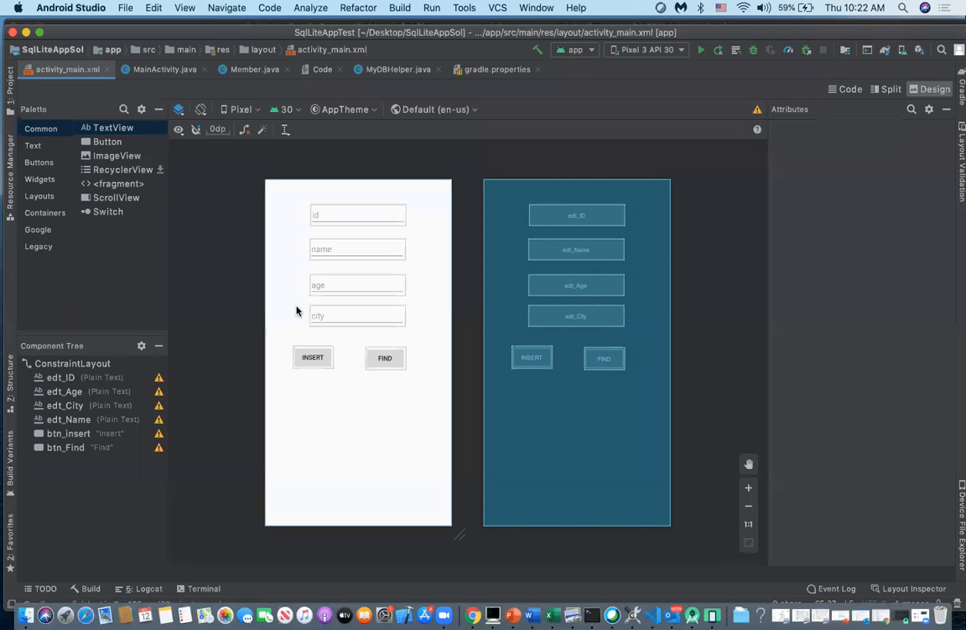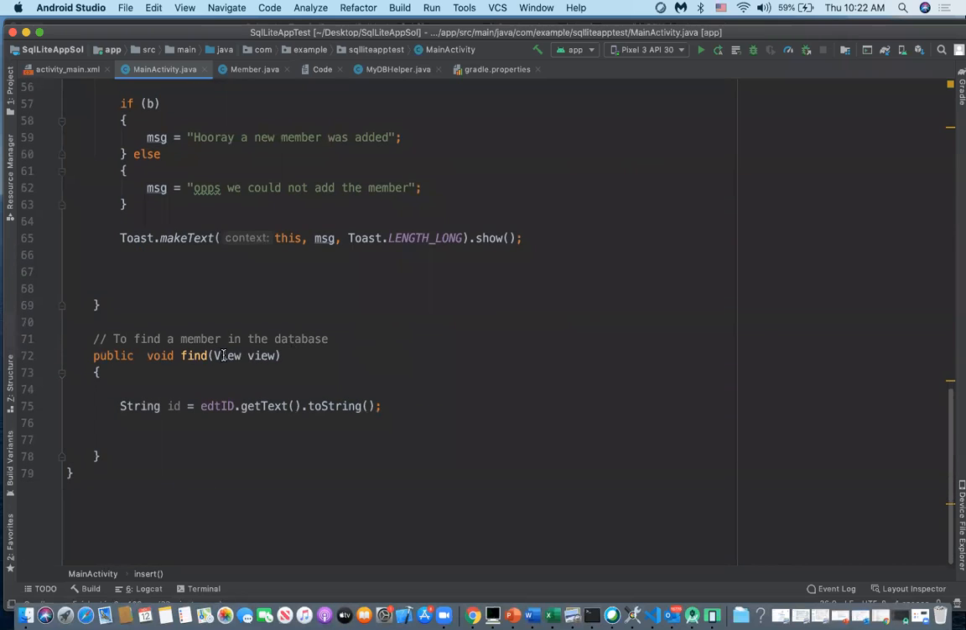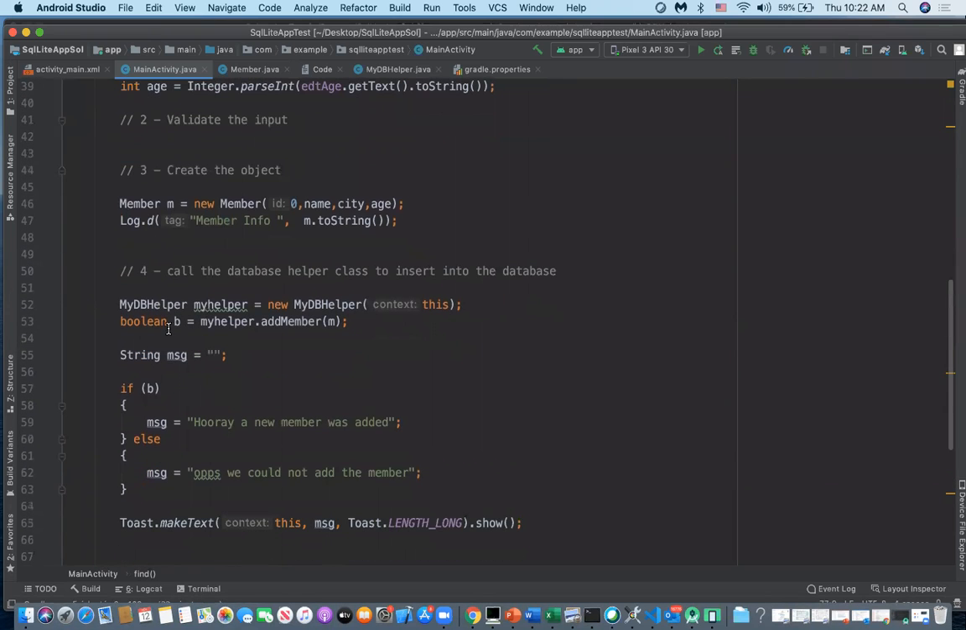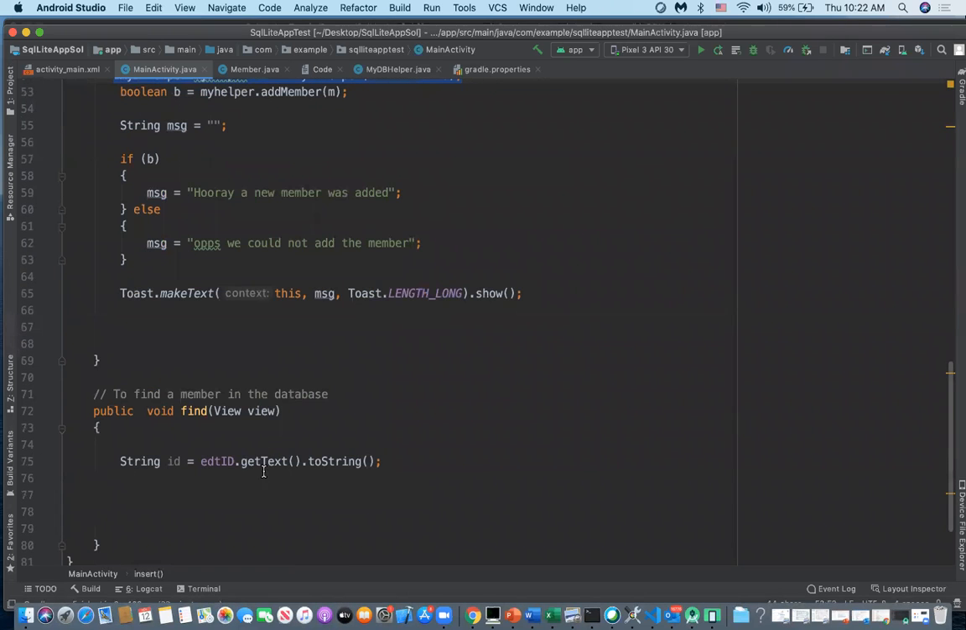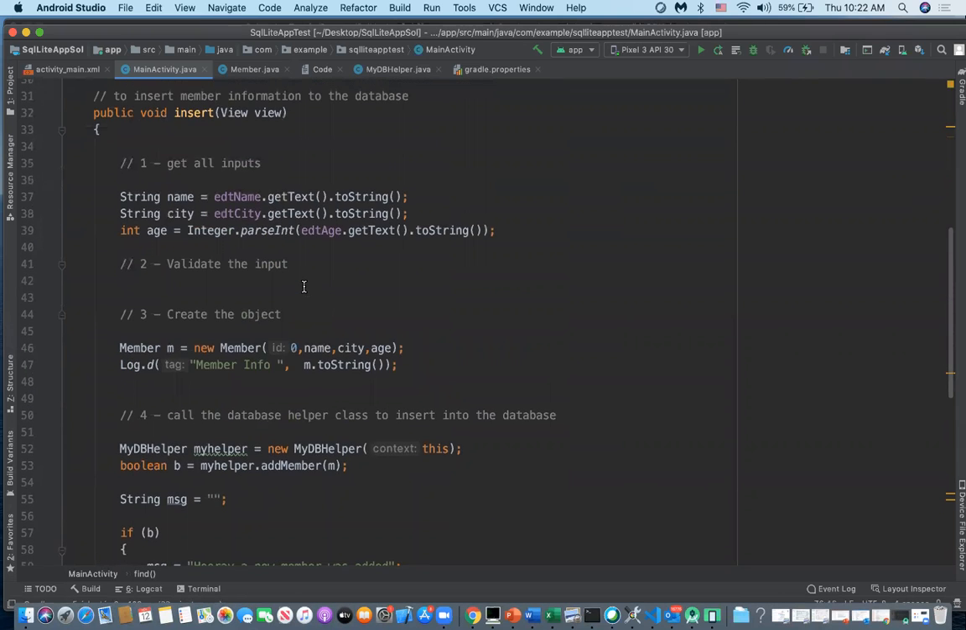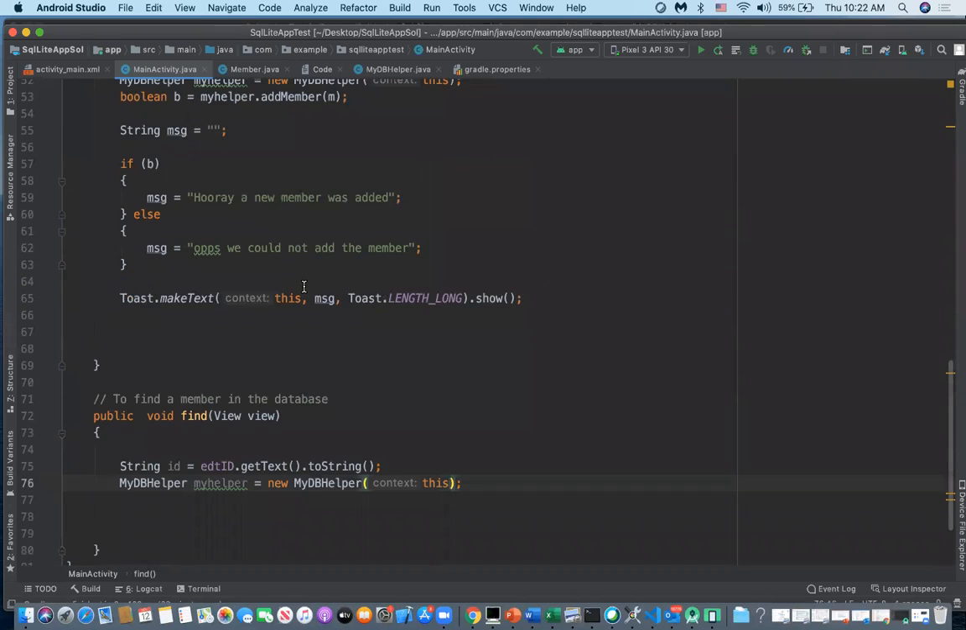Okay, so let's go ahead and get started. Let's go to the main activity class. We have a function here that is called find, and then we got the ID. First of all, I'm going to get reference to my helper class. I'm going to do this, command copy, and then call it in here. Next, instead of calling add member, we're going to say find member.